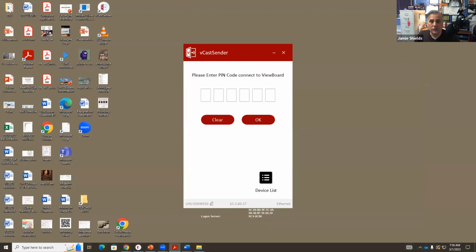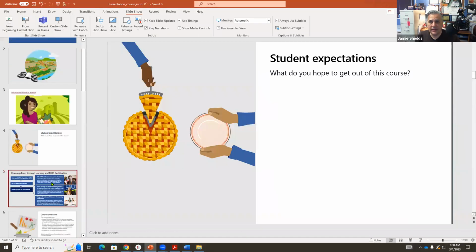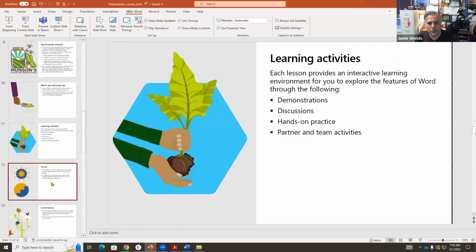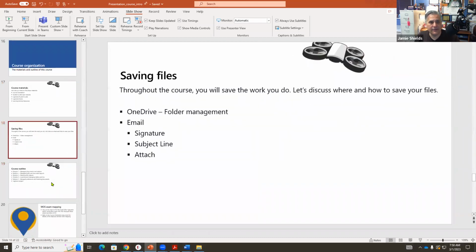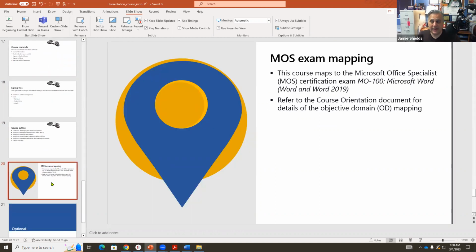Let's go back to the PowerPoint. All right, so we did expectations. We did all this cool stuff right here. We did saving files, we did our signature, we did the subject line, and I told you about attach. There's the outline, 5 modules, and then the final. And then there's this guy. This is the Microsoft Office mapping tool. Anytime you see this, you know it's going to be on the test, so pay special attention whenever that little doodad comes up.